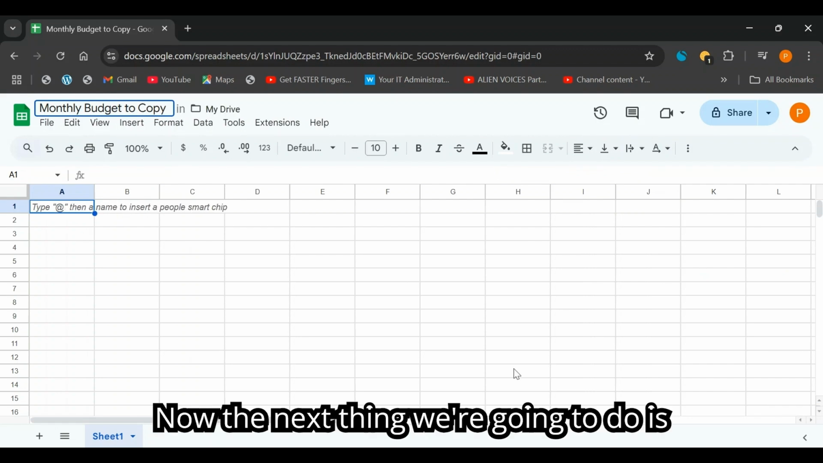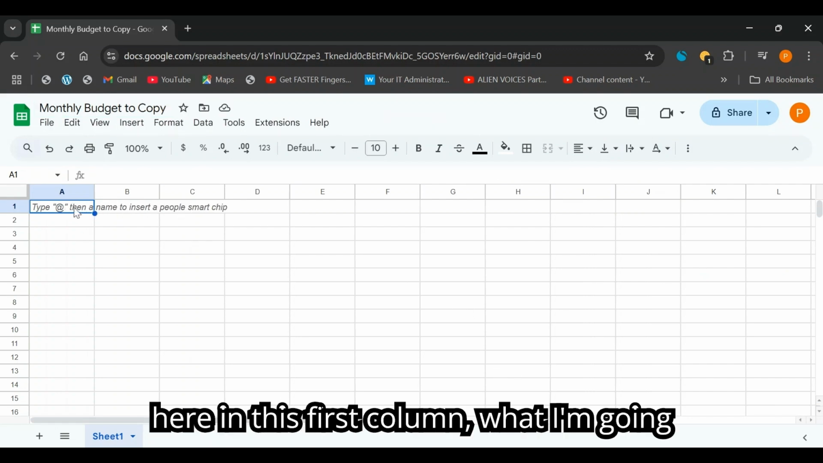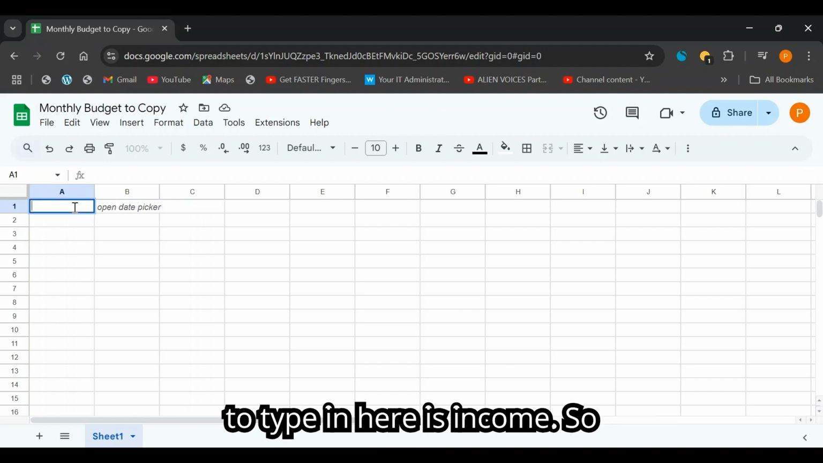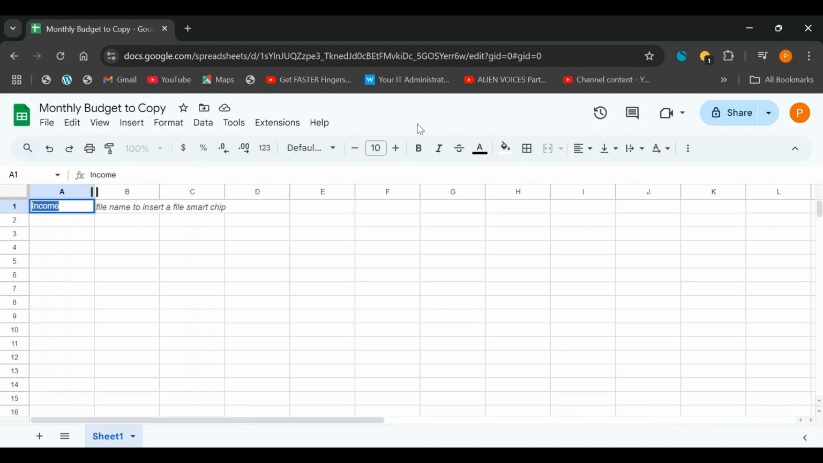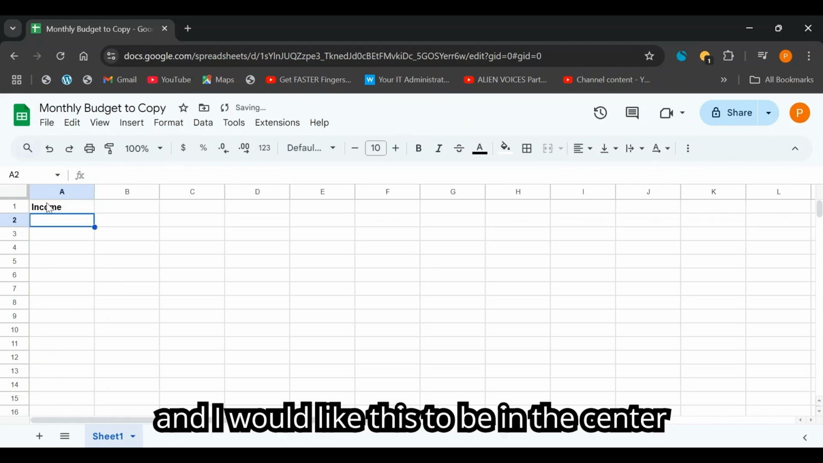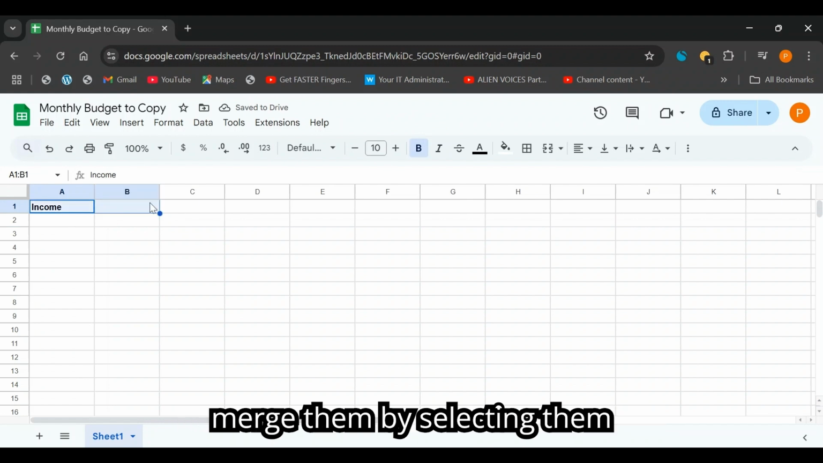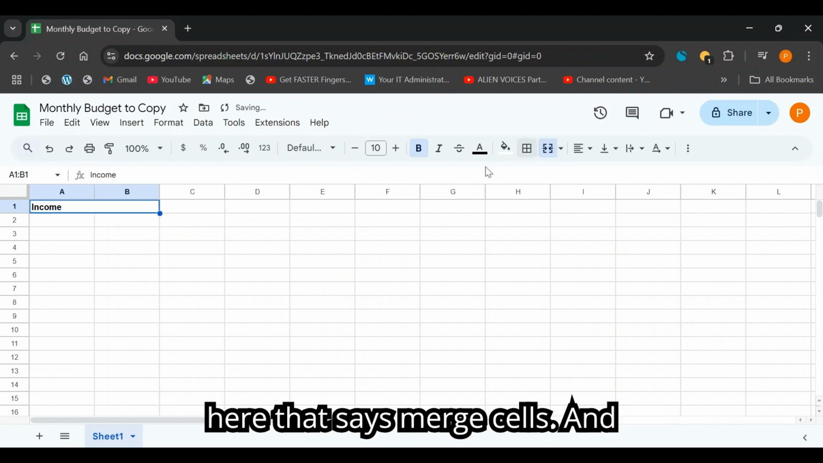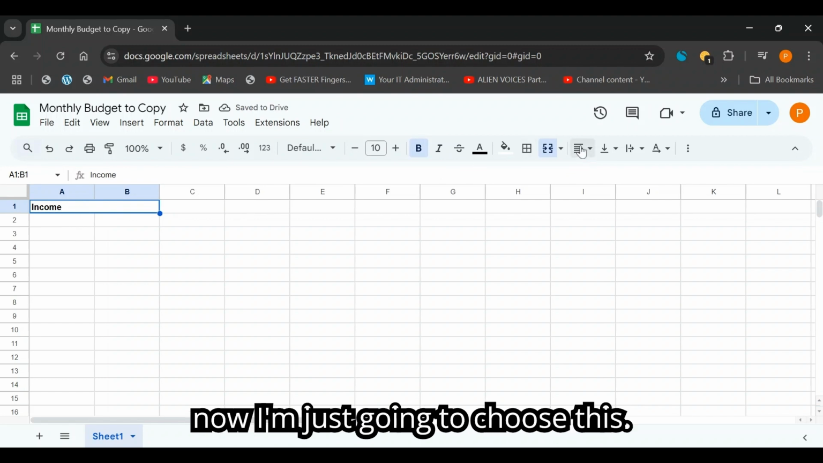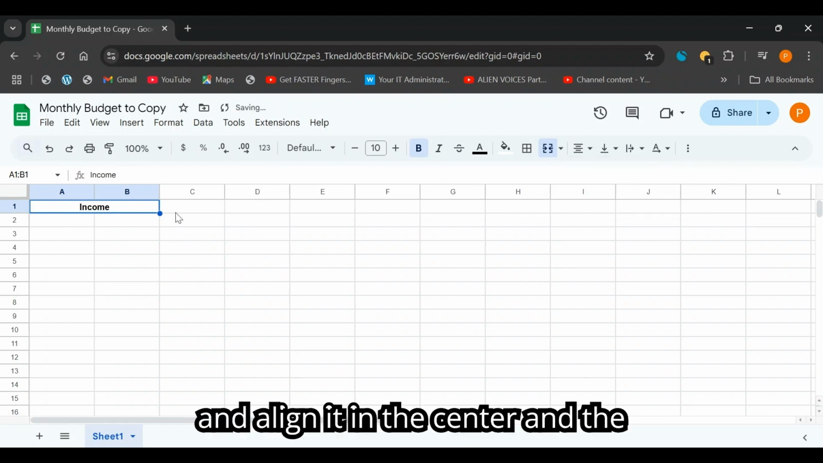Now, the next thing we're going to do is set up our budget layout. So right here in this first column, what I'm going to type in here is income. So whatever income you have each month, I'm going to make this bold. And I would like this to be in the center of these two cells. So first, I'm going to merge them by selecting them and heading over here that says merge cells. And now I'm just going to choose this and align it in the center.